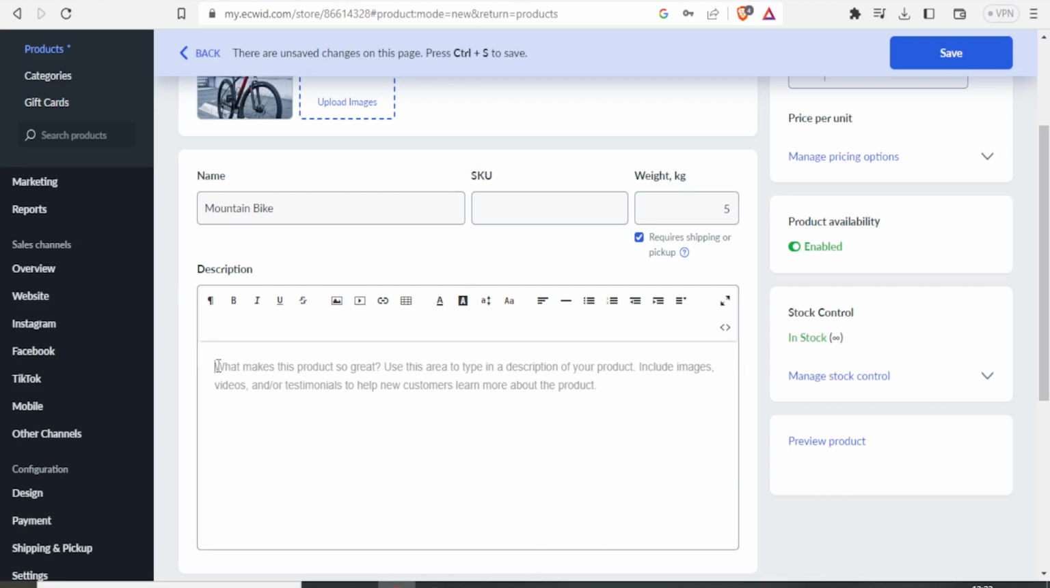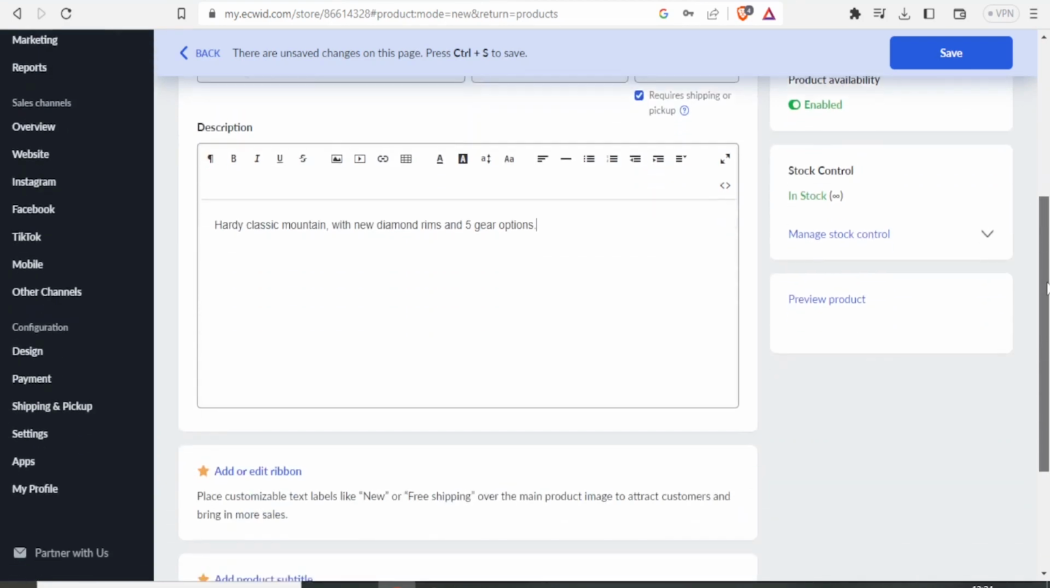So in this case, I just want to describe my bike. I simply type Hardy Classic mountain bike with new diamond rims and 5 gear options. So you simply describe your product the way you would want it to be.